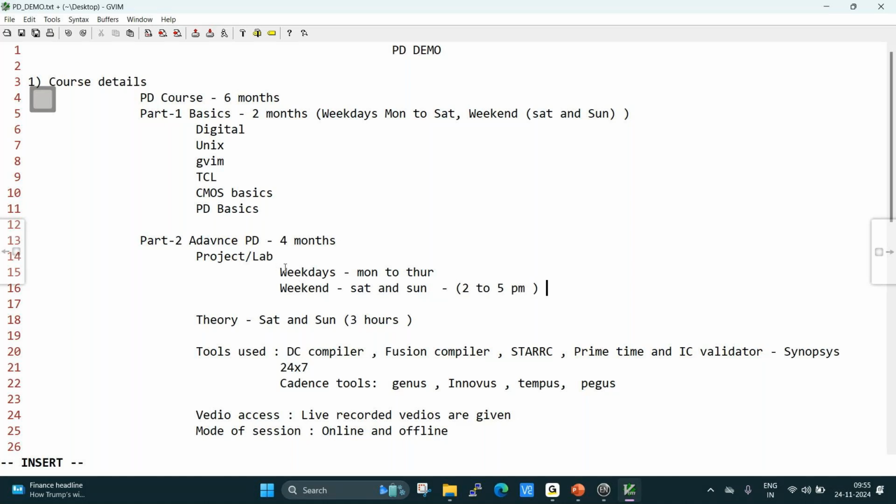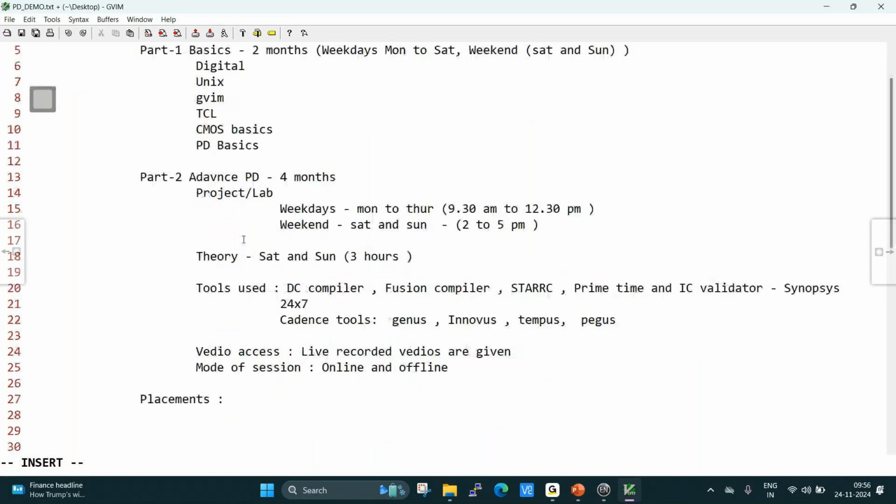For weekday students, the lab will generally be from 9:30 to 12:30 if it is one batch. If it is two batches, one batch will be in the morning and one batch will be in the afternoon. Theory will generally be the same, from 9:30 a.m. to 12:30 p.m.